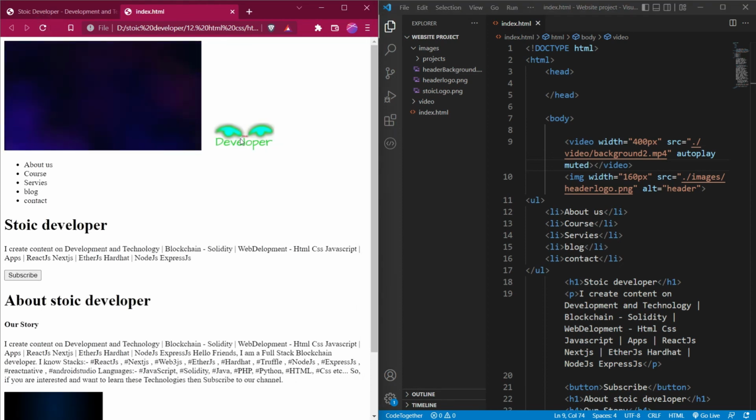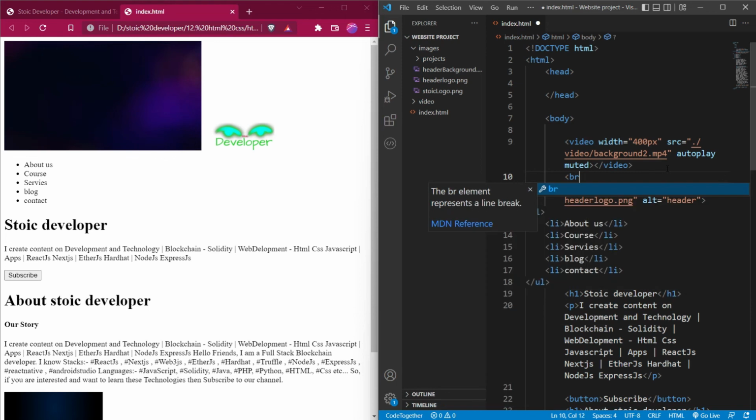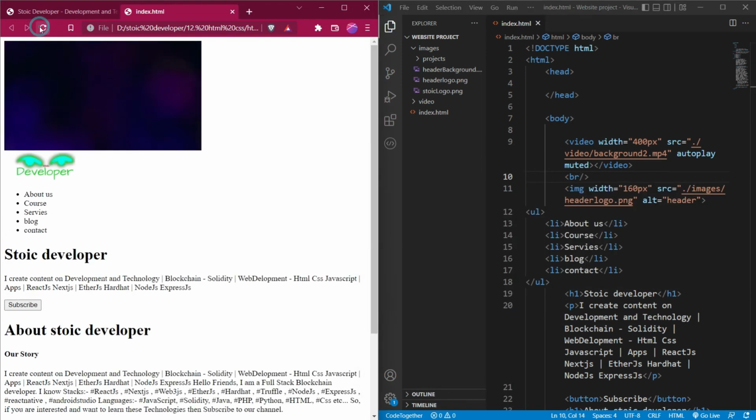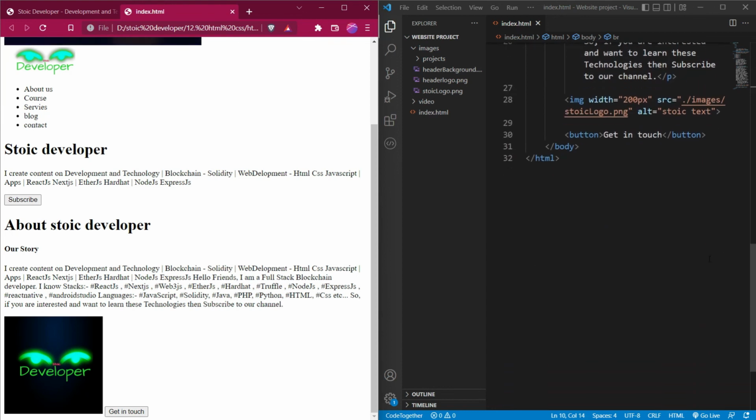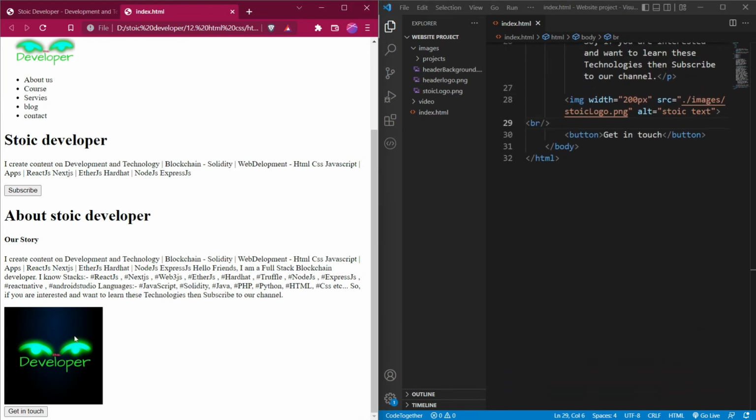And here this image is not starting from a new line. It is after this video. So for showing this image on a new line, we will use the BR tag. By using the BR tag, this image will be shown on a new line. Also you can see that this button is showing in the same line as this image. So here we also type BR. Now this button is also on a new line.